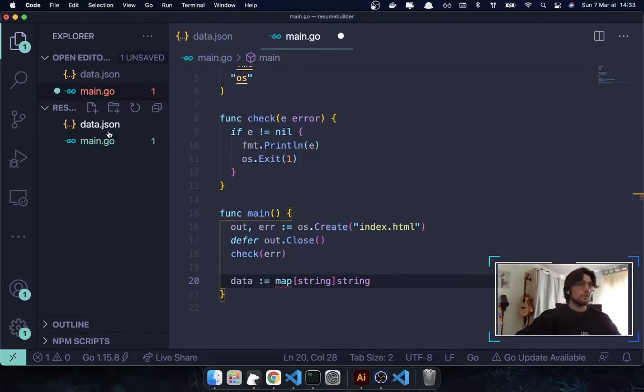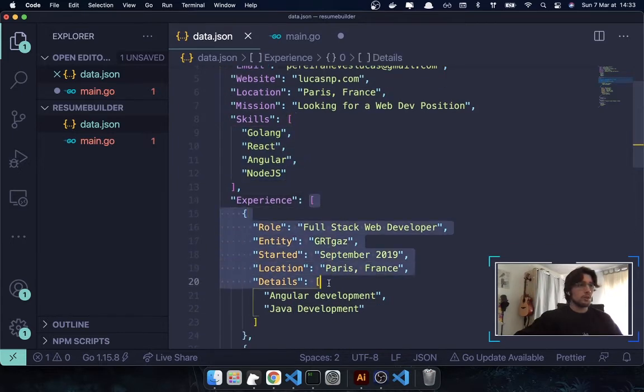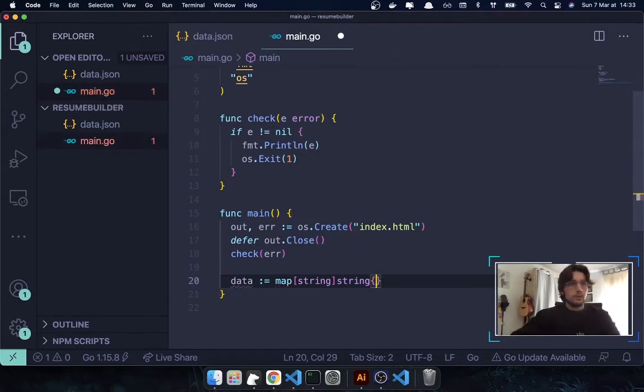because we cannot do this. Because, for example, in skills we have an array of strings, so it's not going to be a string, and here also we have an array of objects, so it's not the same thing. So for that there is a very simple trick. It's not a trick, it's how we do things in Golang. So we can define the type of the value to an empty interface. So the empty interface is going to let us put any kind of type into the value.